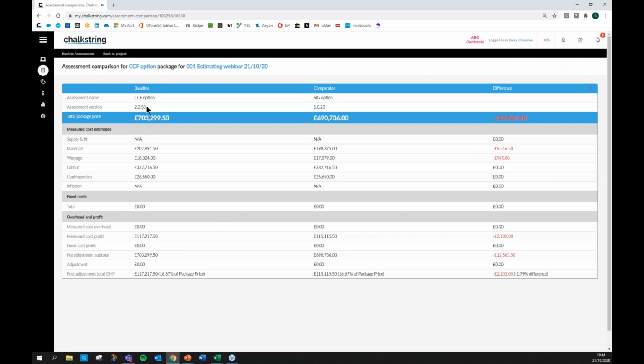And we can see that we've chosen, in this case, CCF as the baseline option. Well, let's just swap that around. It doesn't really matter. The numbers are the same in whichever order you put them in. So I've actually gone SIG, and we can see the overall package to the client is going to be 690K all in. And that then means that we're going to make a profit of 115K on that.